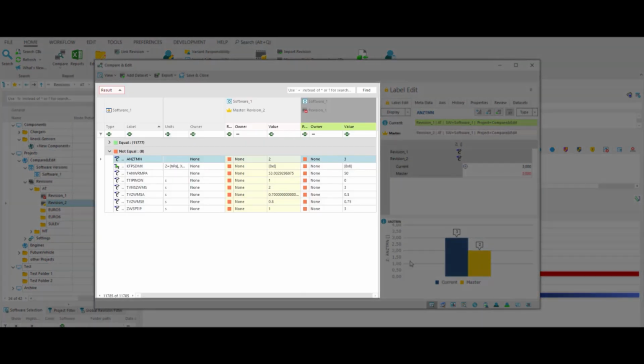On the left pane, you can see the labels of the compared datasets. Comparison results are grouped by their status, equal or not equal. Not equal means that the value of the compared dataset is not equal to the master. Equal means that the values in the master dataset and the other selected one are the same.